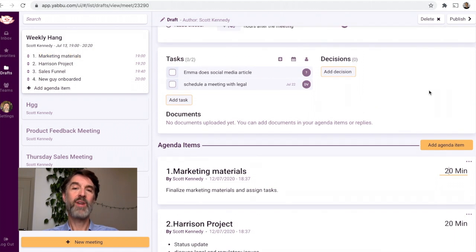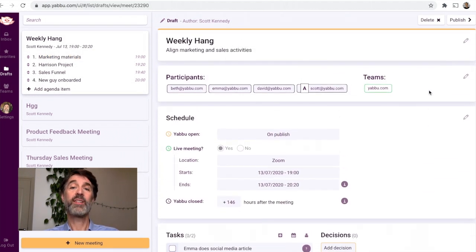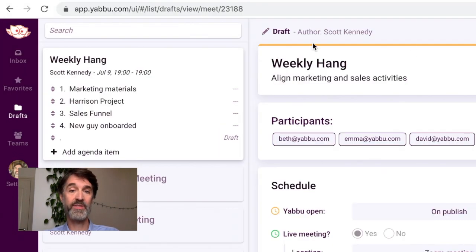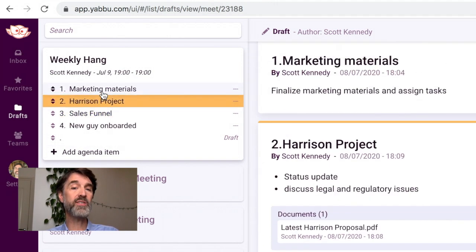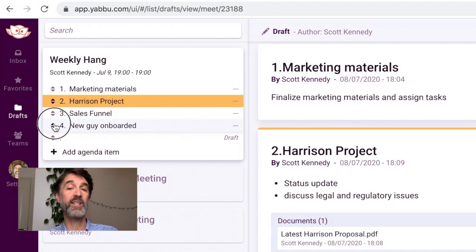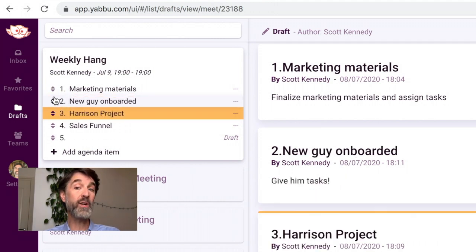Great. We have the title, the participants, the schedule, and all the agenda items. Again, this middle column has a short summary of the meeting, and you can use this as a navigation to skip around to the different agenda items or even reorder the agenda.